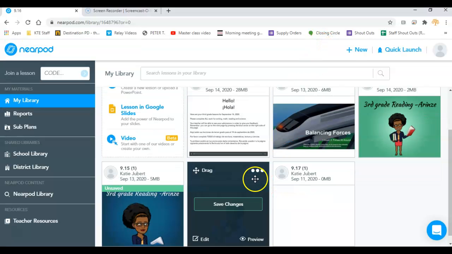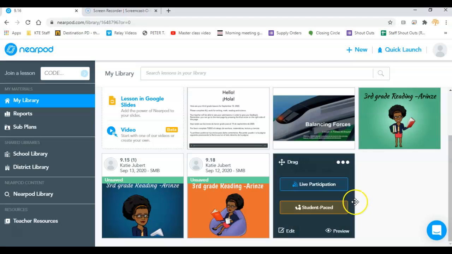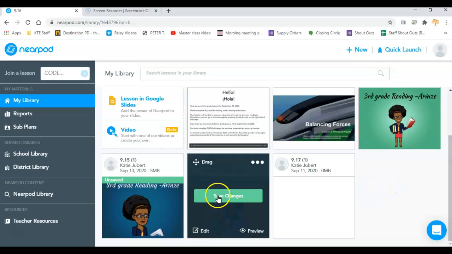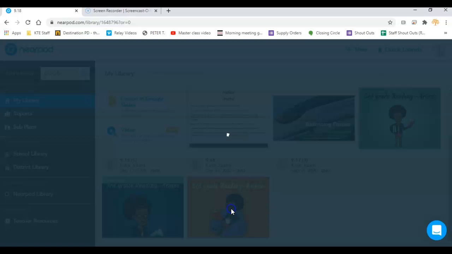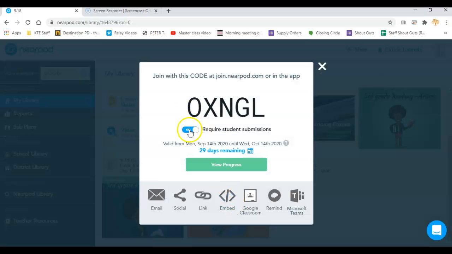So again, in order to make sure kids complete their submissions, you first have to save it, make sure everyone's done, click student paste, and then ensure that require student submissions stays toggled on so that the Kipsters have to complete all of the work.